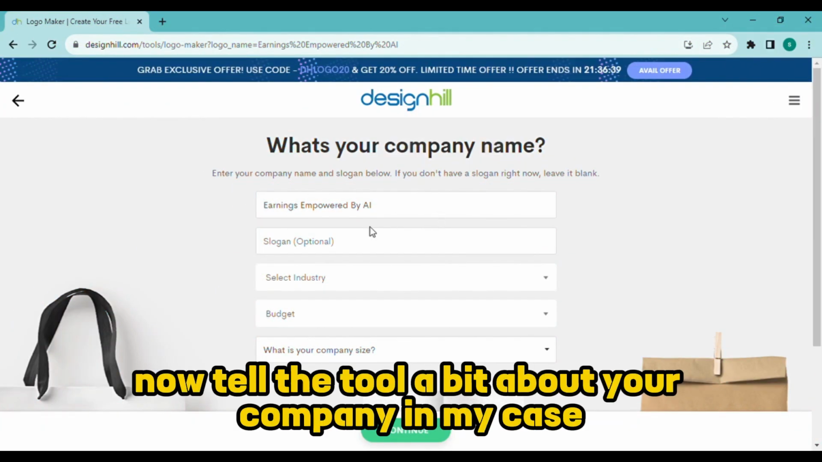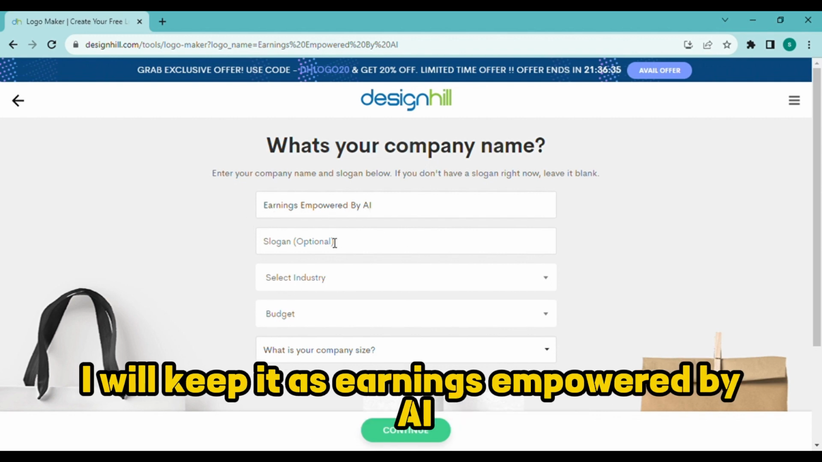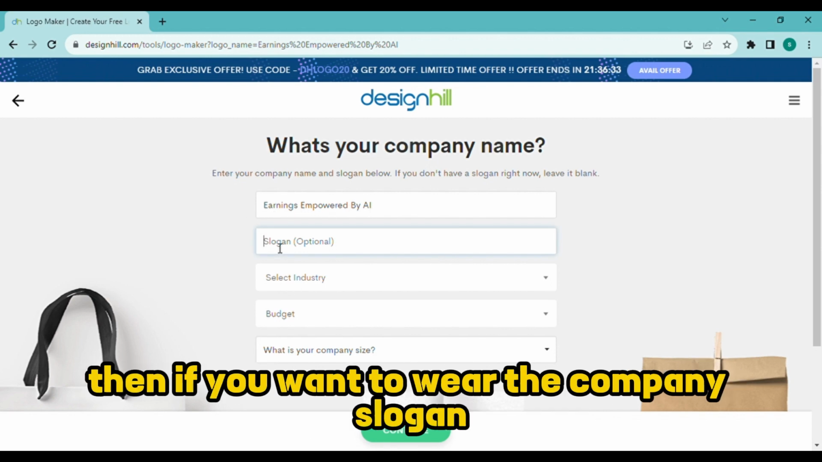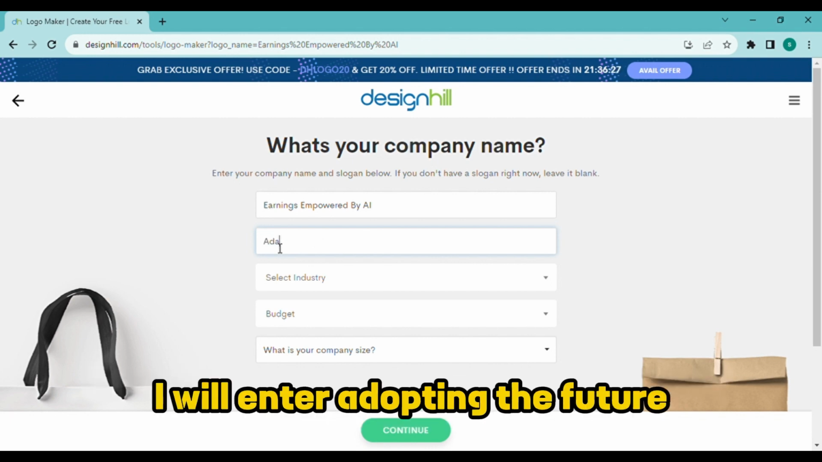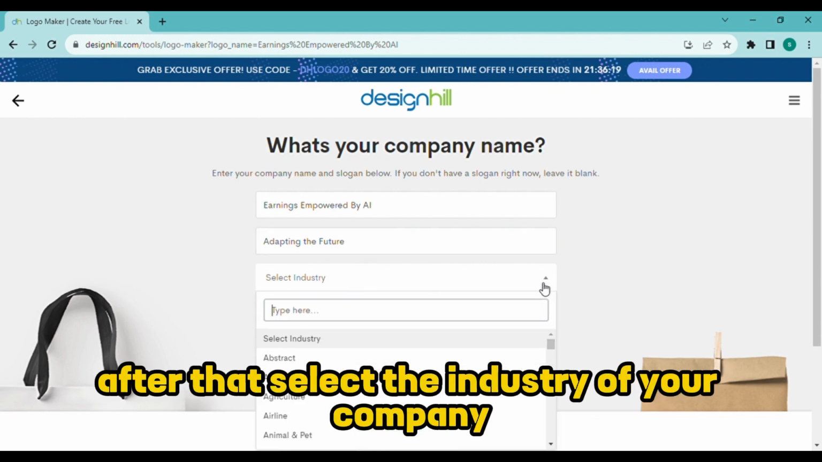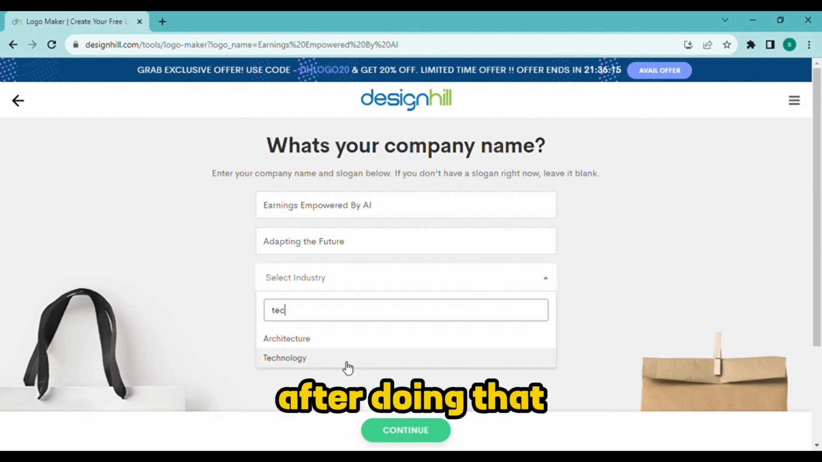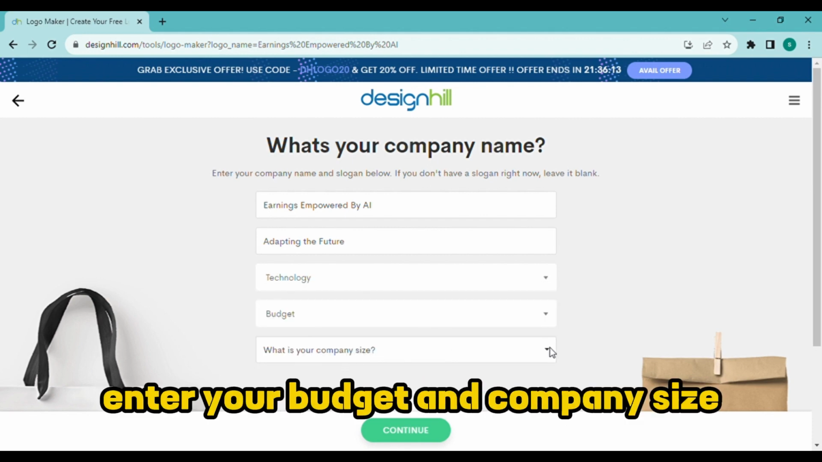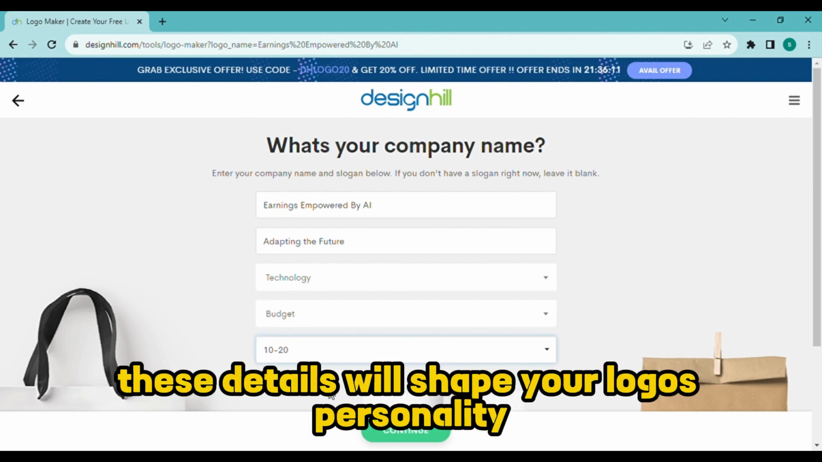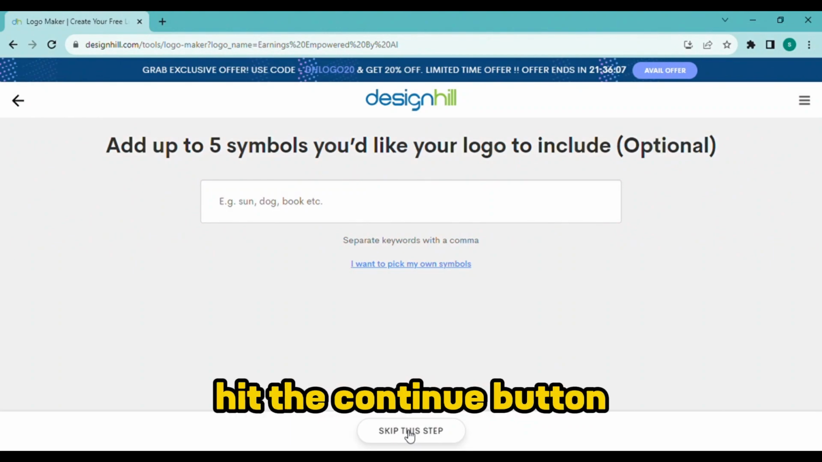Now tell the tool a bit about your company name. In my case, I will keep it as Earnings Empowered by AI. Then if you want to add the company slogan, you can do it. I will enter adopting the future. After that, select the industry of your company. I will select technology. After doing that, enter your budget and company size. These details will shape your logo's personality. After all is set, hit the continue button.